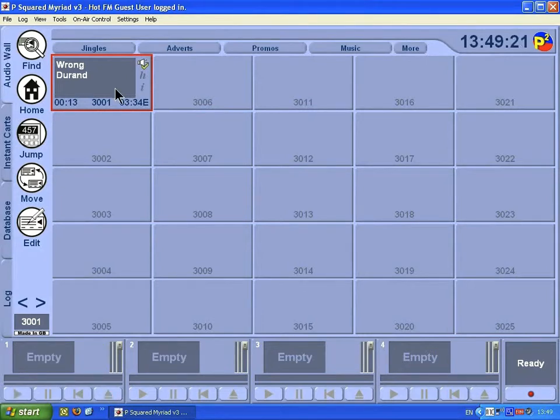We'll go over all of these in much more detail in the Myriad course for general users. That's coming up in another module. So then we've got the audio wall. We've then got Instant Carts.